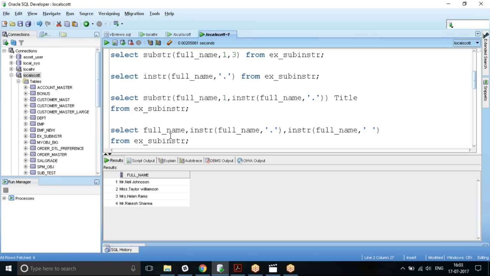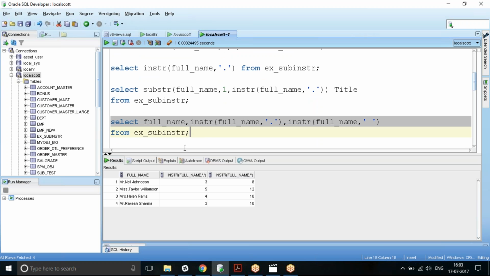In the below example, I'm giving a full name and printing the instring occurrence of the dot, which is in the third position, and the occurrence of the space between Neil and Johnson. So I get the position of the space. The next step is to get the substring of full name, starting at 3 plus 1, which is 4, and then how many characters I want is 8 minus 3, which gives me 5, and then another minus 1 gives me these 4 characters. Why am I doing minus 1? Because this is the position of the space, and I want to exclude the space. So I start from the 4th position and take 8 minus 3 minus 1 characters.